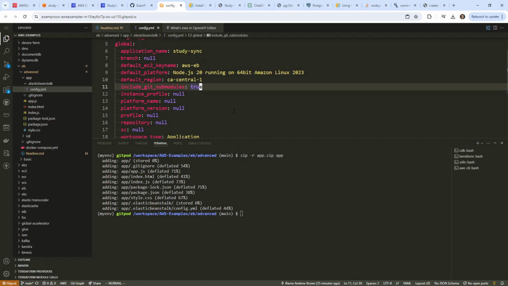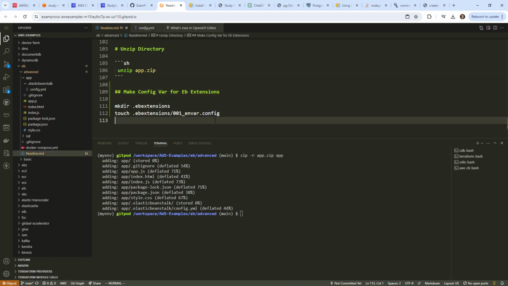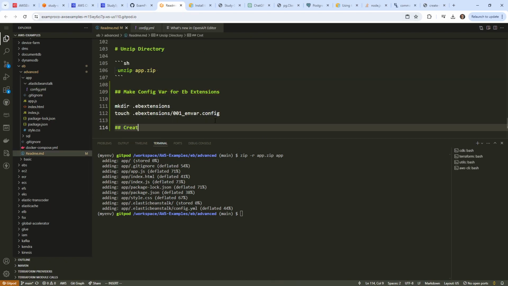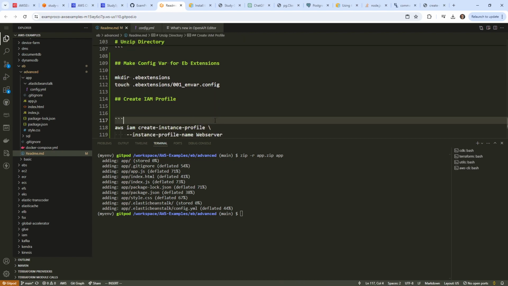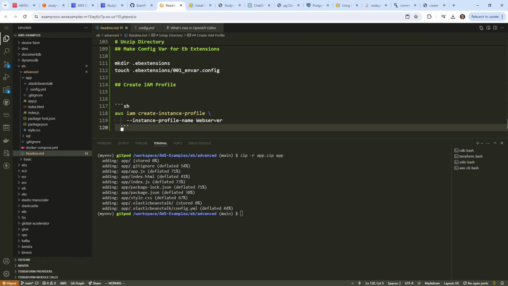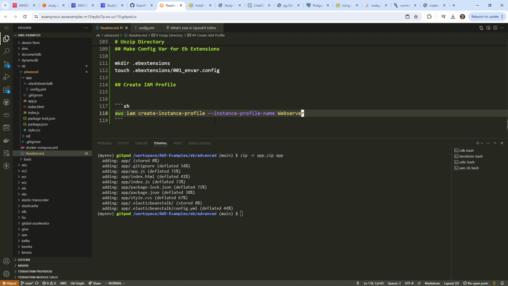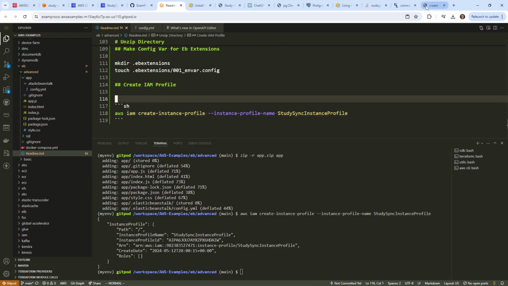I'm going to go ahead and go over to our README. This is just in our Gitpod repo. Just say create IAM profile, because there's nowhere in the interface where you can do it in the web. So you'd have to do it this way. Let's say study sync instance profile. You can do this in Cloud9 or you can do it somewhere else. I already have this hooked up to my account, so I can go ahead and do this. We'll hit enter. And then I know the next thing I have to do is actually attach it.